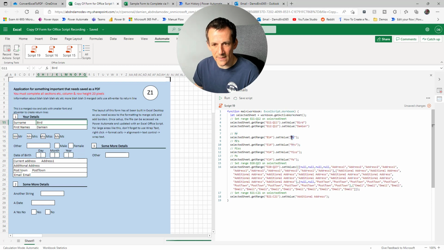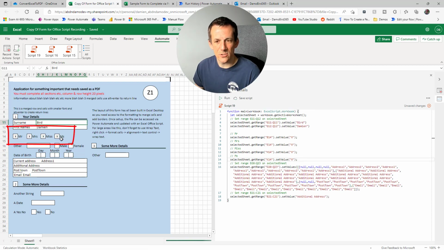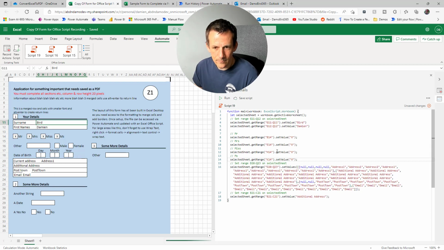And if I was to update these values now to X's, and I'm using a capital X for each of those, and if I was to run this script, if we watch on the left hand side here, those values have now changed to X's.